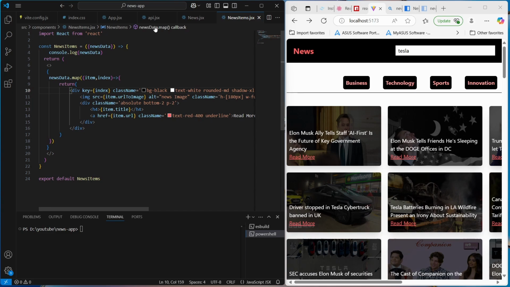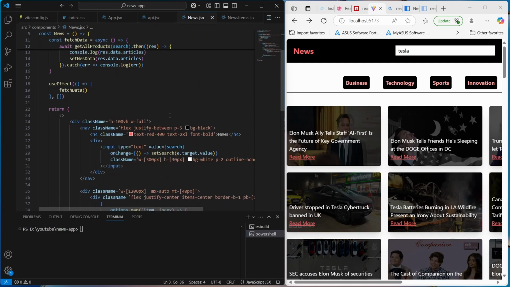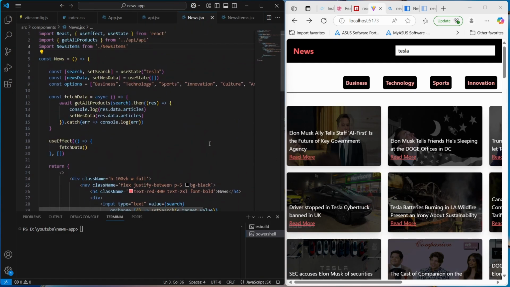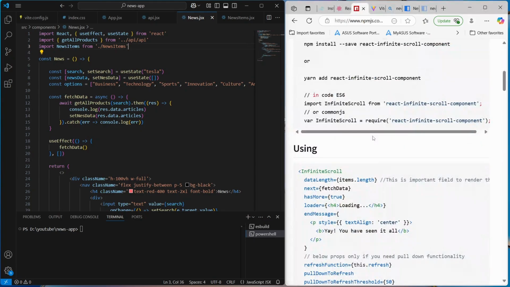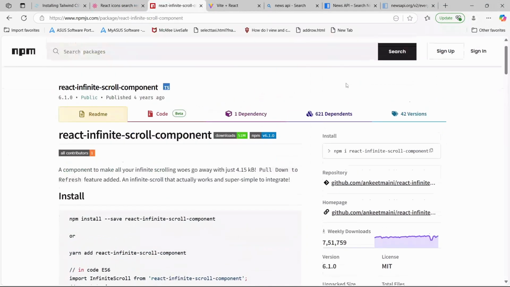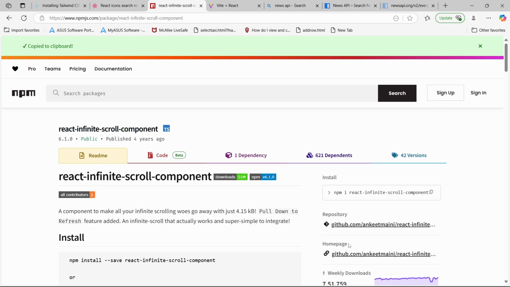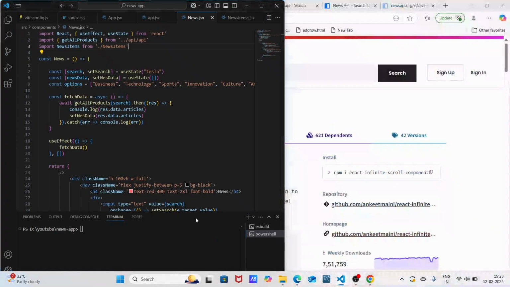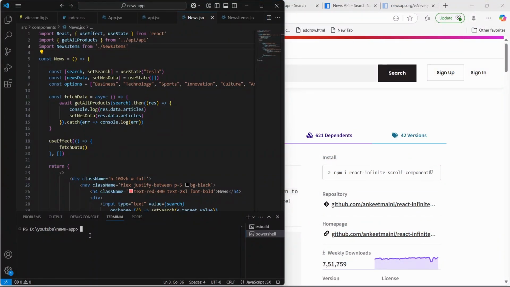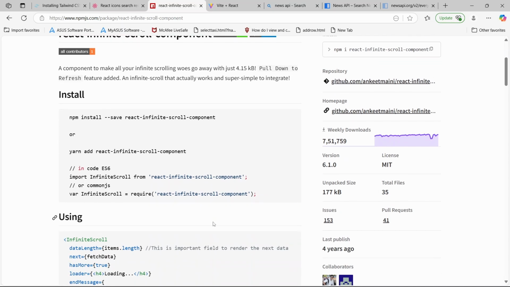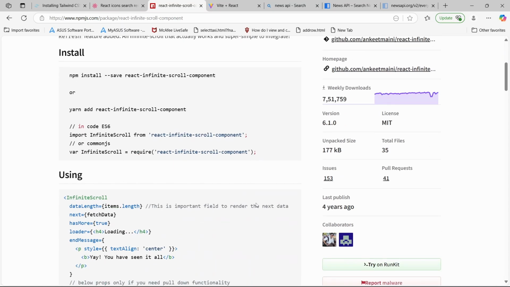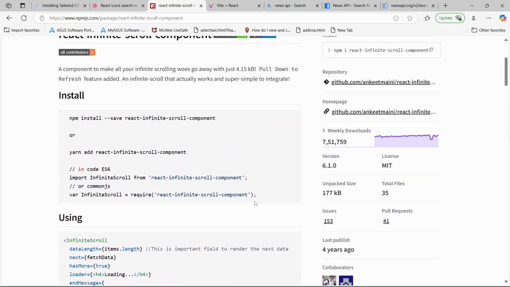Let's go back to our news component. Next, we will add the infinite scrolling. Here is the library I'm using for the infinite scrolling, React Infinite Scroll Component. Let me copy this and we go to our VS Code and paste it here. So this is the library. It's very easy. You can go through this documentation.